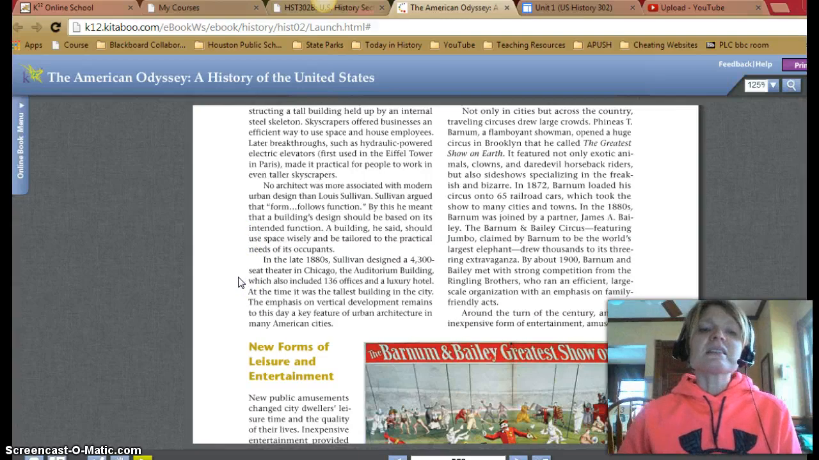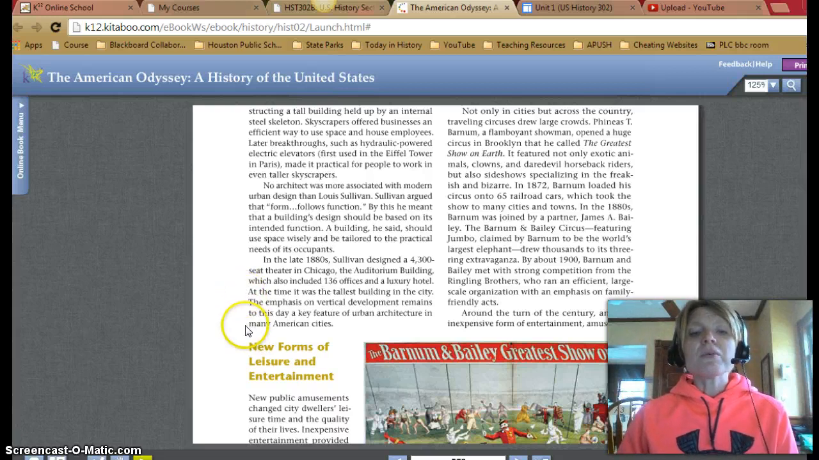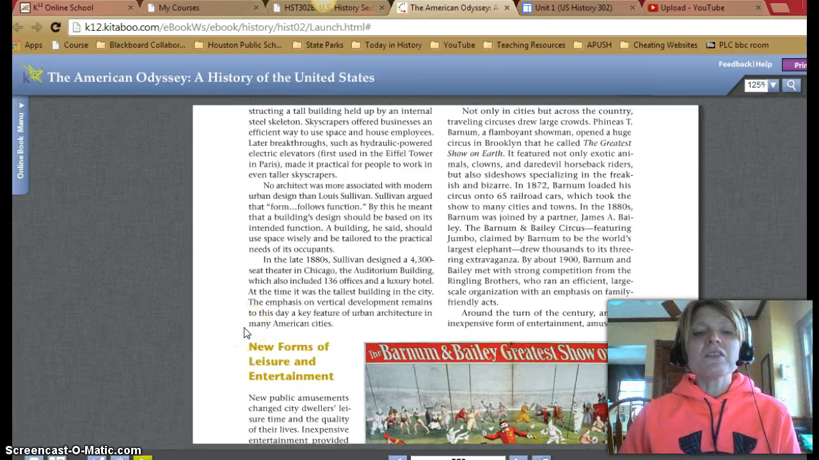In the late 1880s, Sullivan designed a 4,300-seat theater in Chicago, the Auditorium Building, which also included 136 offices and a luxury hotel. At the time, it was the tallest building in the city. The emphasis on vertical development remains to this day a key feature of urban architecture in many American cities.